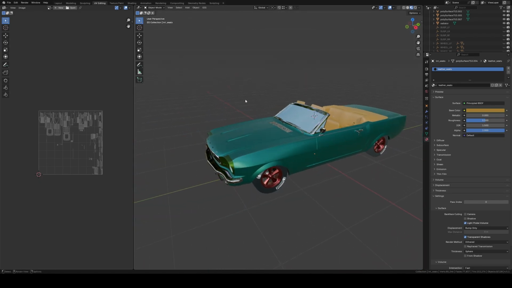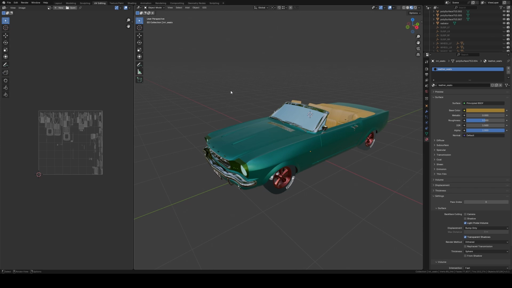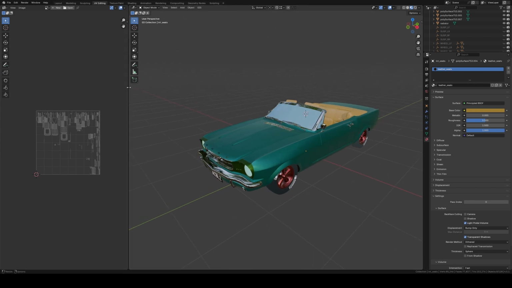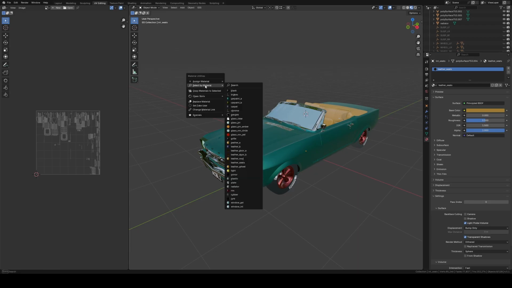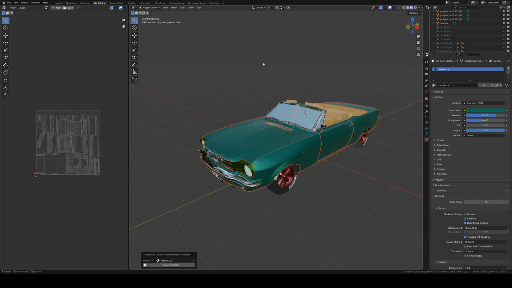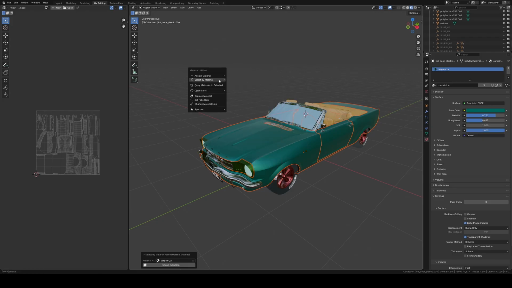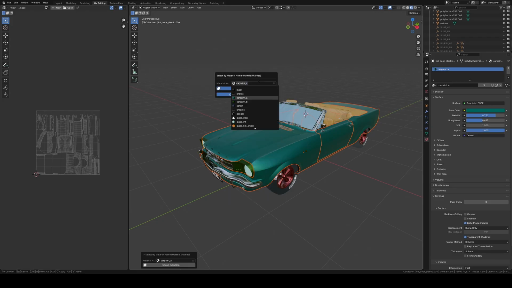I will make AO maps from scratch again, just for you to see. And for that, I will use the Material Utilities add-on. I really recommend getting it. You can get it by going to Edit, Preferences, and Add-ons, and typing Material Utilities and installing it. You basically use Shift-Q to select materials. You can extend the selection, so you can select multiple materials.